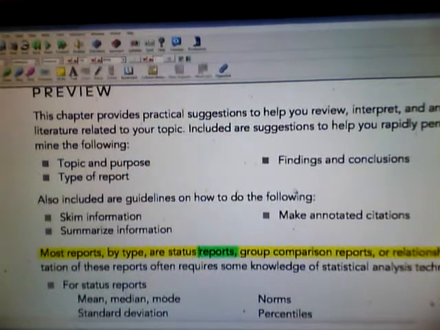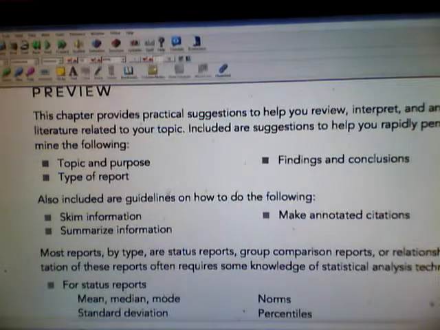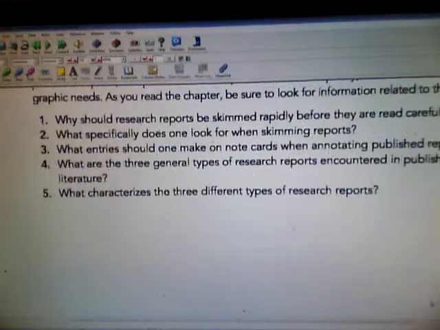Hello, welcome. We're going to go over some of the problems that you have with your Kurzweil. You'll know what I mean very quickly. Let's take a look at these questions here, 1 through 5.